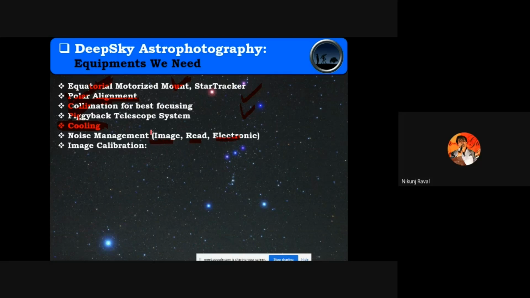Image noise is which your image has. Read noise is what your thermal sensor has after multiple exposures. And electronic noise is what your camera electronics has. So all these three contribute to noise management.